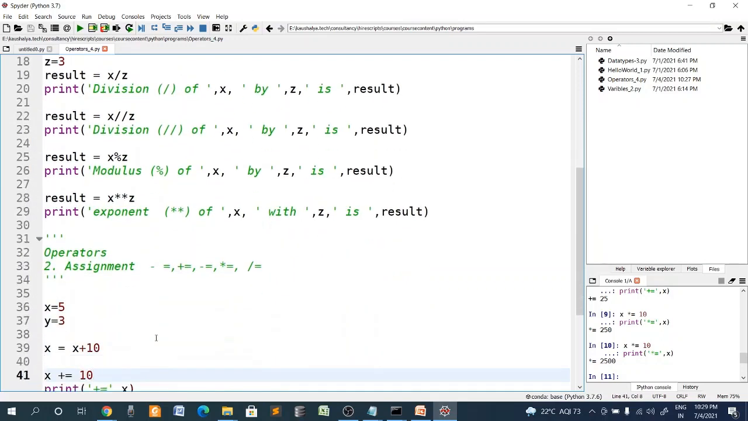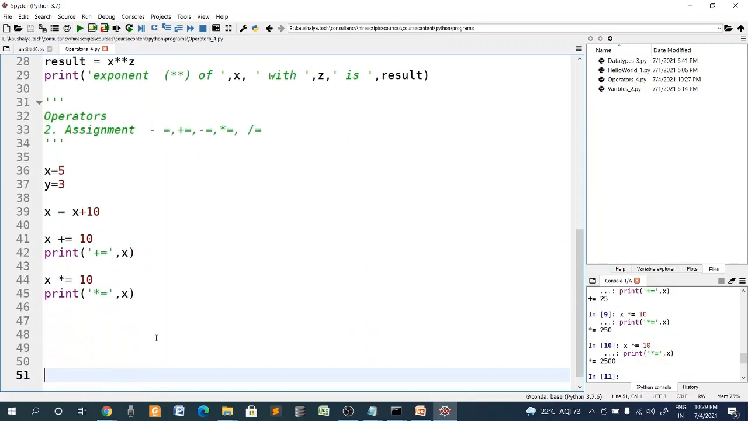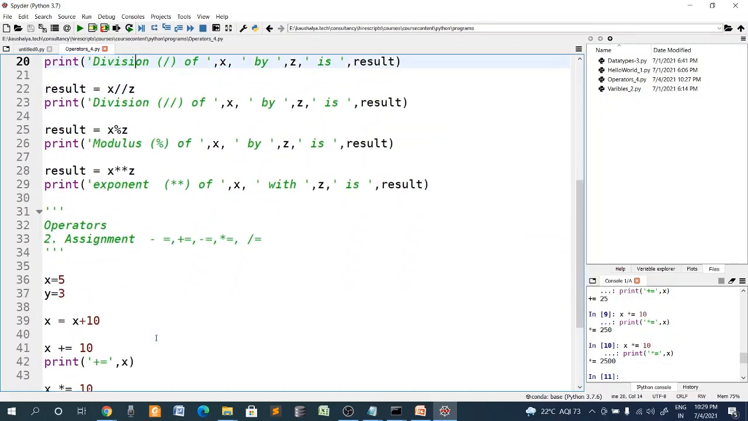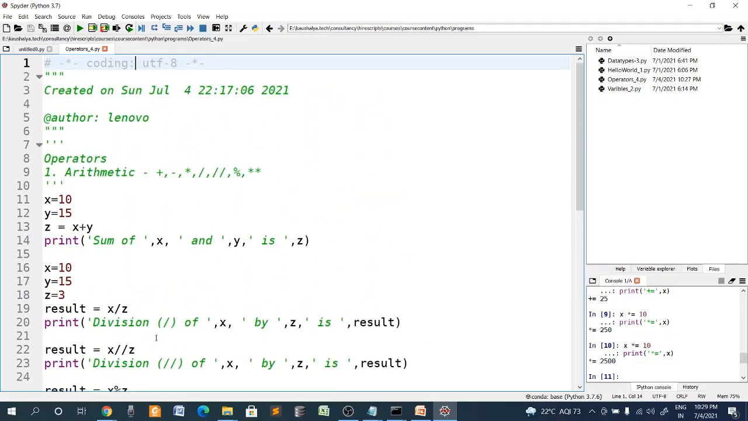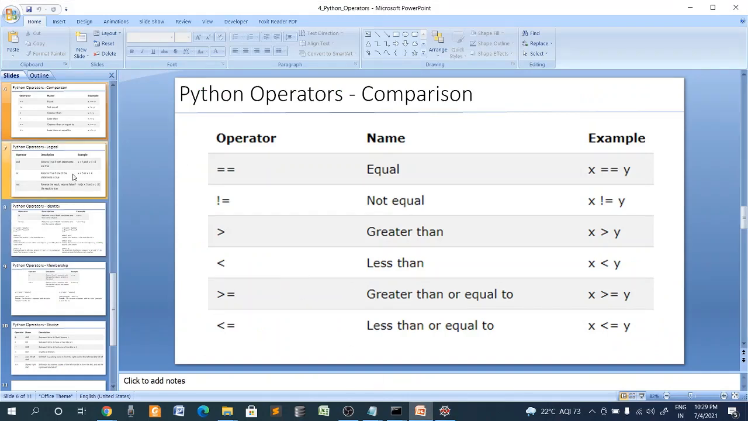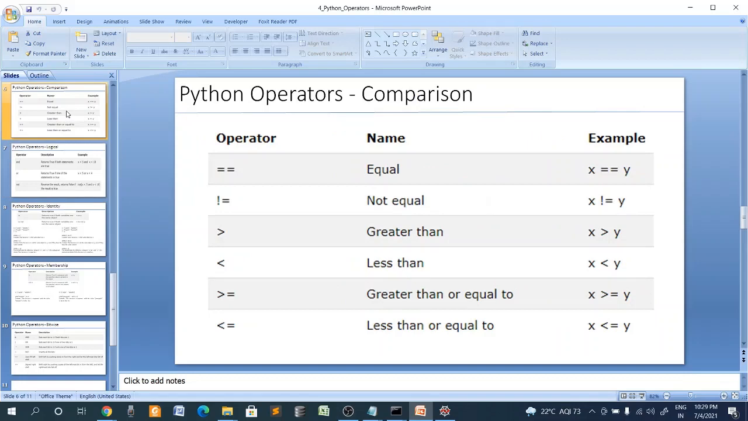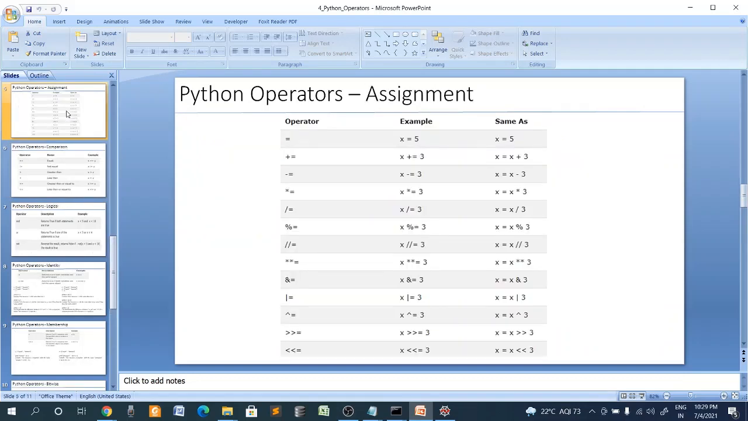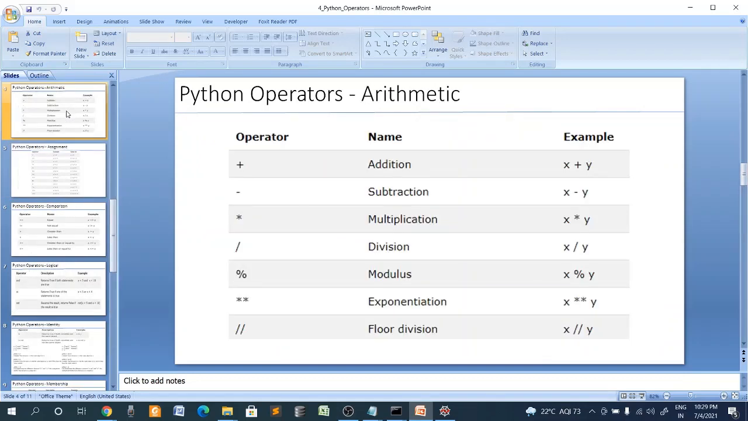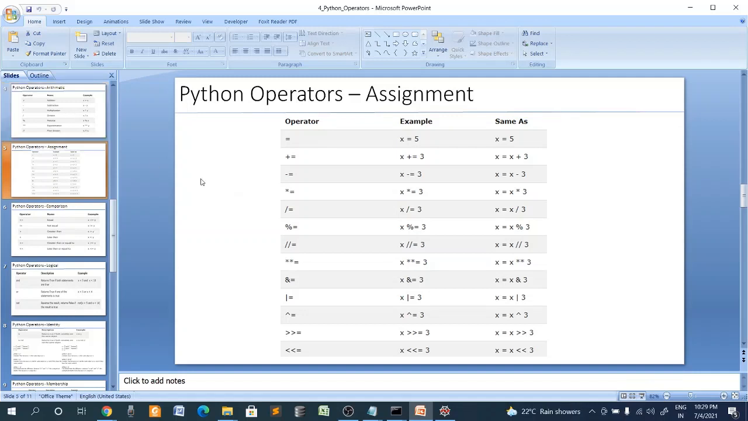So it is common in all the programming languages. So Python is not an exception. Here also we will use the operators. So with that, I have demonstrated so far two things, which are the arithmetic operator and the assignment operator. See you in the next session with other operators.